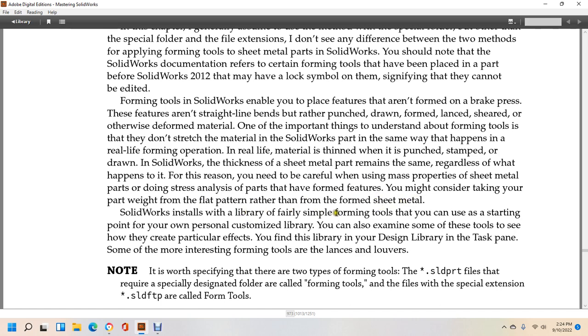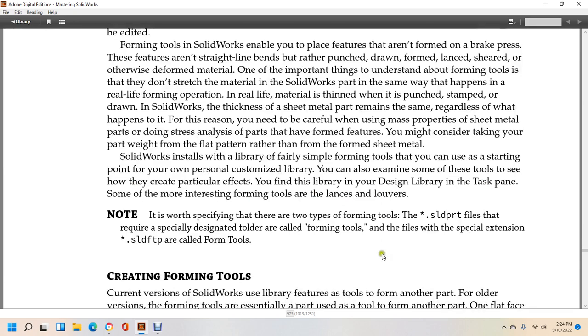SolidWorks installs a library of fairly simple forming tools that you can use as a starting point for your own personal customized library. You can also examine some of the tools to see how they create the particular effects you find in the design library in the task pane, with some of the more interesting forming tools, lances, and louvers.